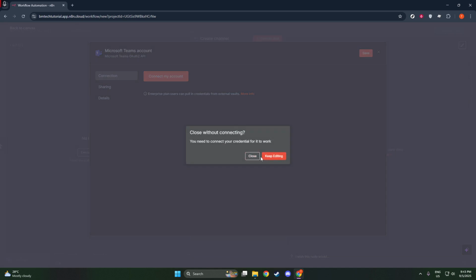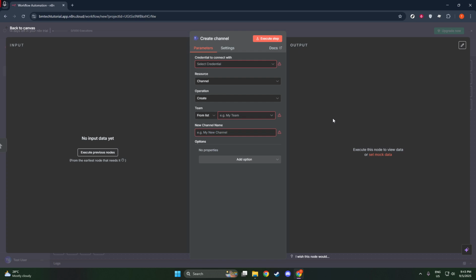This part is particularly exciting because you get to decide what kind of automated tasks you want to run. For today's example, let's say you want to send a channel message. But keep in mind, there are other operations available depending on your needs, such as creating a team or managing members. So, choose what fits your project best.